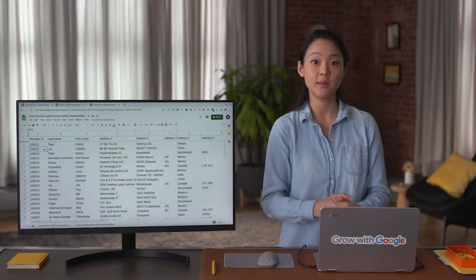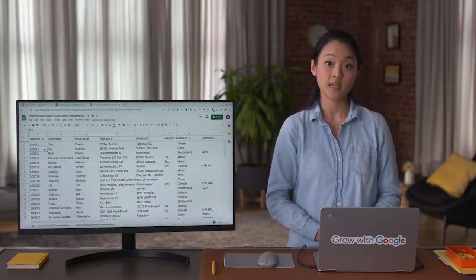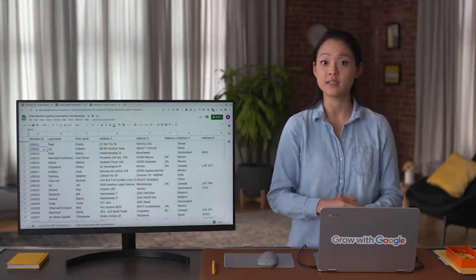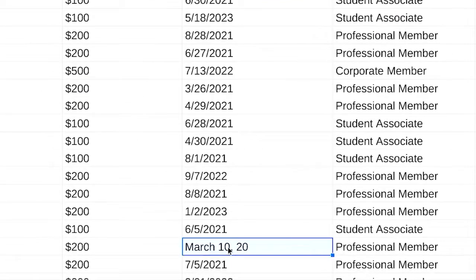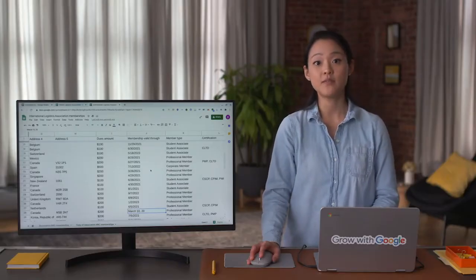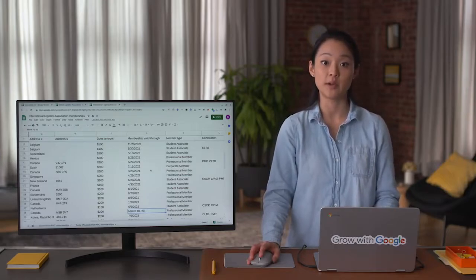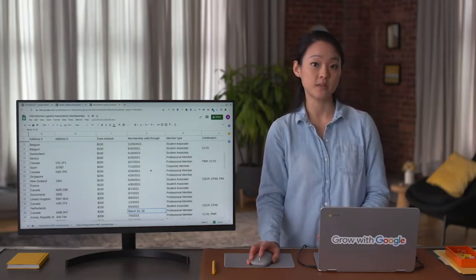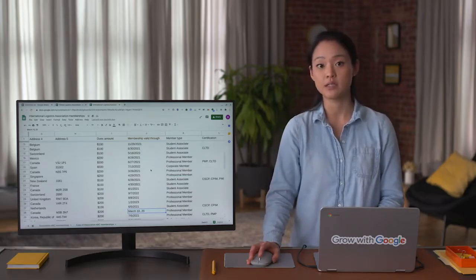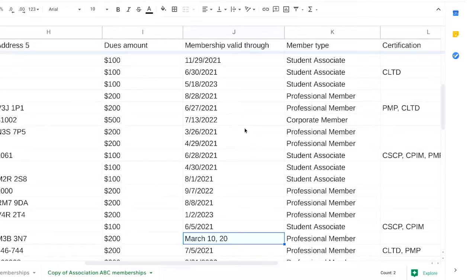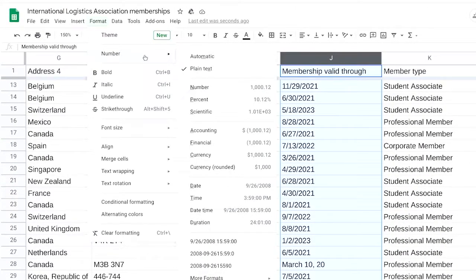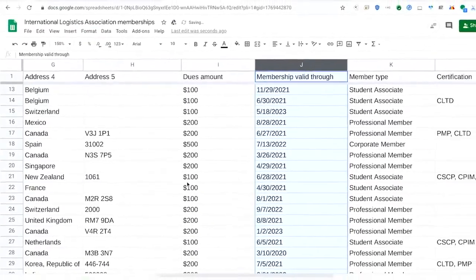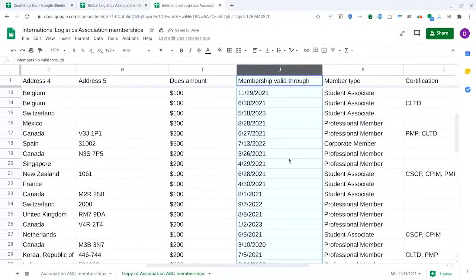Another useful spreadsheet tool enables you to make formats consistent. For example, some of the dates in this spreadsheet aren't in a standard date format. This could be confusing if you wanted to analyze when association members joined, how often they renewed their memberships, or how long they've been with the association. To make all of our dates consistent, first select column J. Then go to Format, select Number, then Date. Now all of our dates have a consistent format.